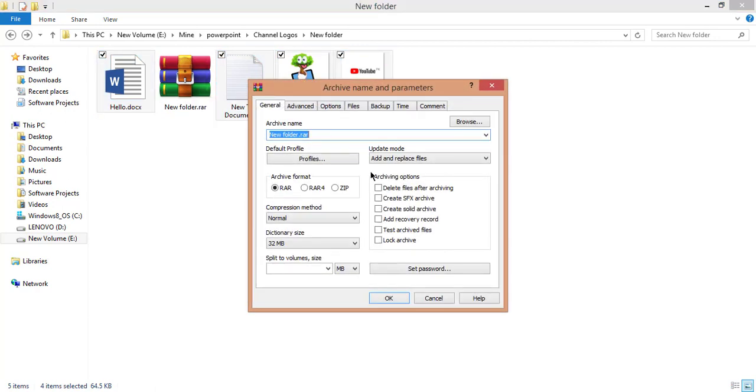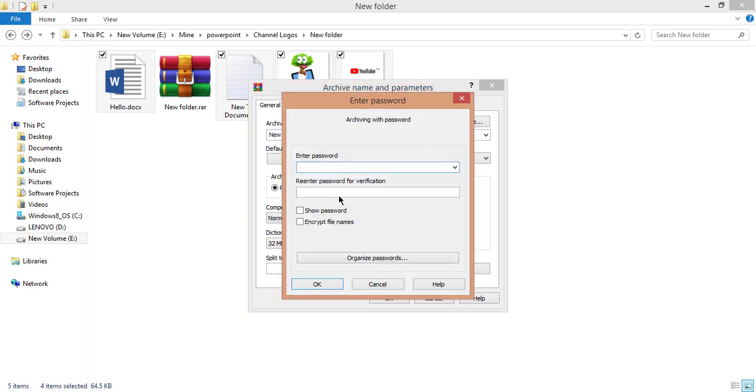Then this options menu will appear. Here you can change the name, and you can also create a .zip file or a .rar file. You can also compress it with a slow or fast method, and you can also change its output size. And here you can click on lock archive, set password. For example, I set the password 1212.